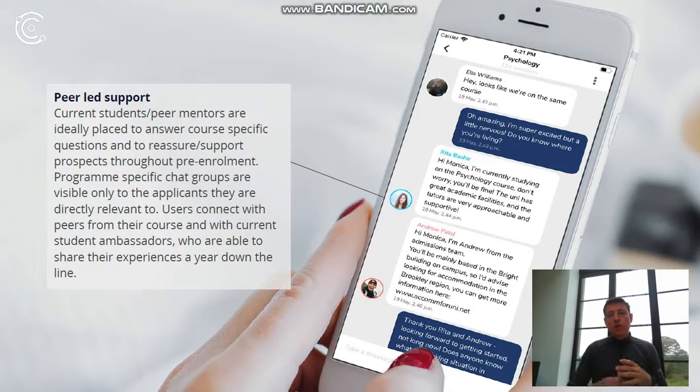So peer-led support, this is an example just of the psychology group, the kind of interaction that you'll see in there, where you have differentiated profiles so the students can see who the fellow applicants are. You often have multiple cohorts as well, sometimes if there's a January start or a September start, so they can be filtered as well. More recently we've added graduates, alumni to certain cohorts.